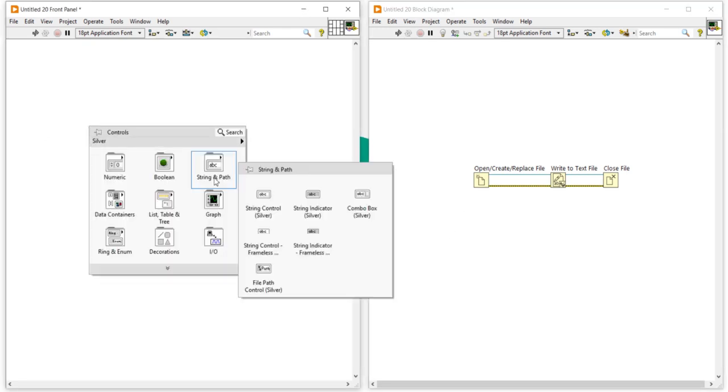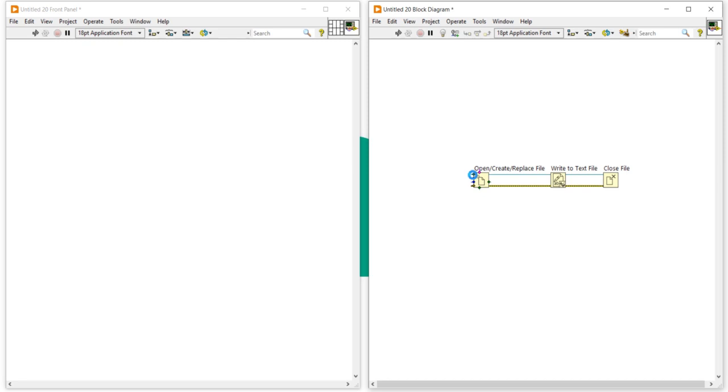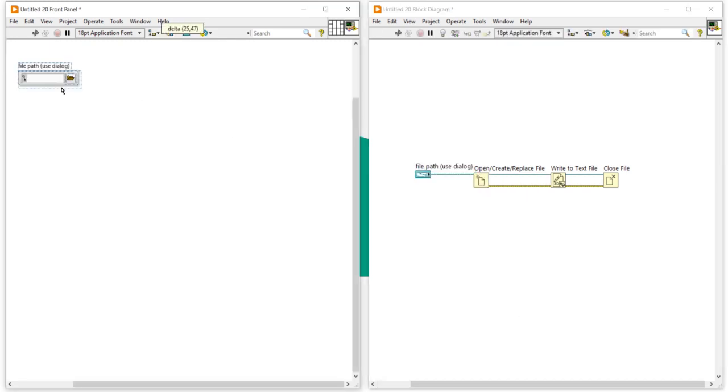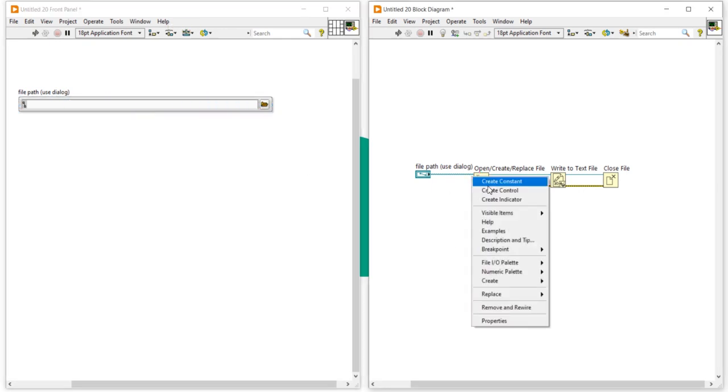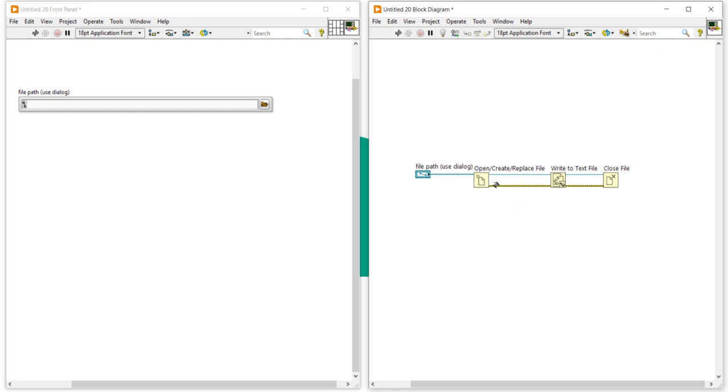Now right click here, come into the string. In this string you will get file path. You can right click and create a control. When you create a control, you will get a file path. Then right click, create a constant again.